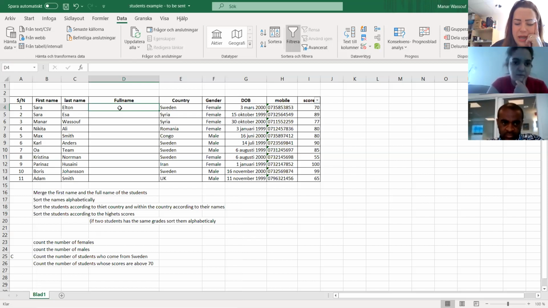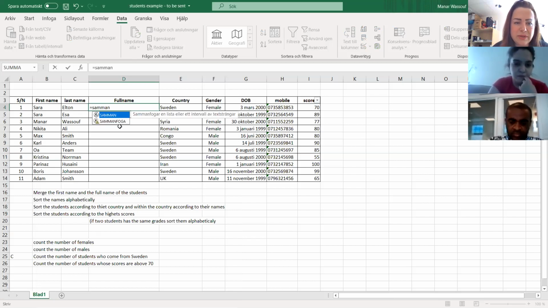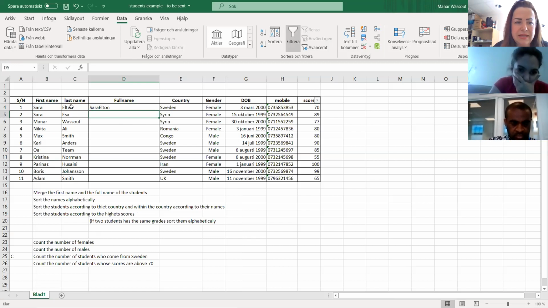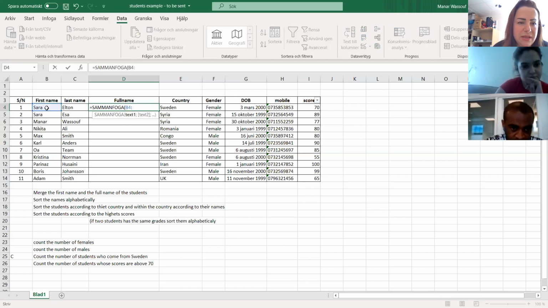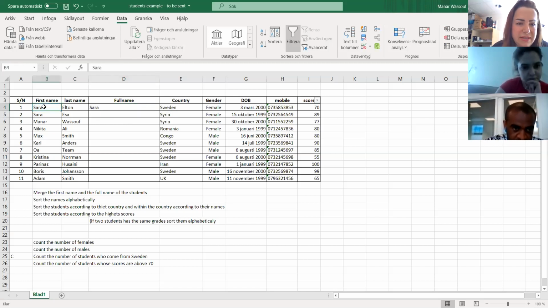So here I will write equal to Sammanfoga, then the first text, then the second text. See, there is no space between them, as you can see. Can you see it? Yeah. So what should we do? I will go back and repeat it. Sammanfoga. The first text is Sarah.